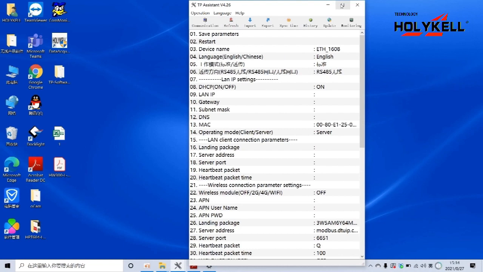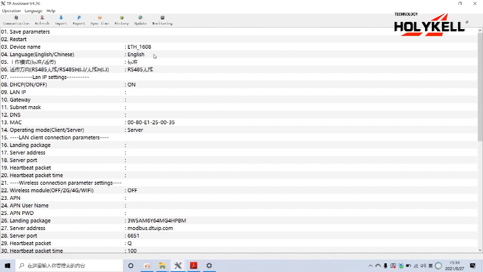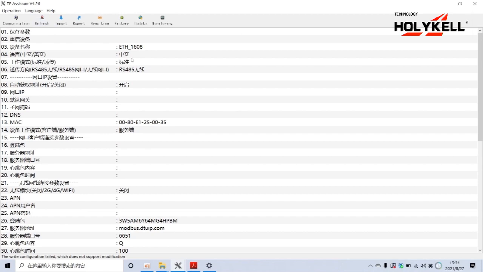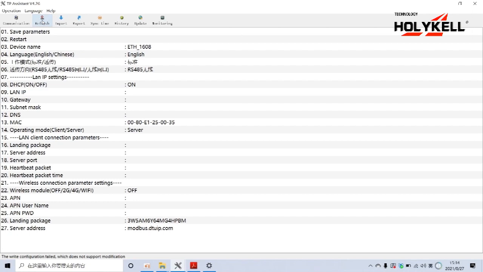Maybe here it is English or sometimes Chinese. You can double click on line 4 to change between Chinese or English. Refresh, and this is all Chinese. Also, you can go back to English. Okay, refresh. Now it's English.